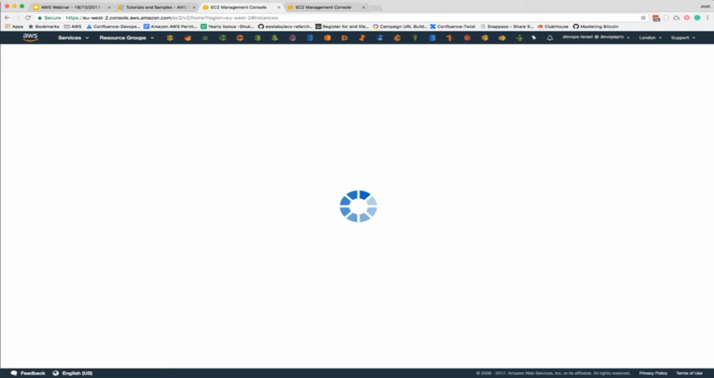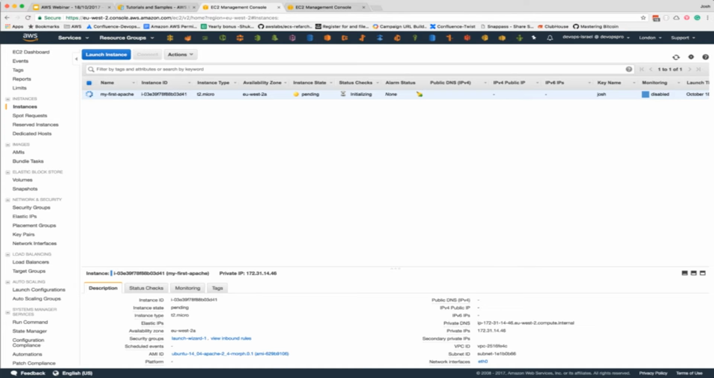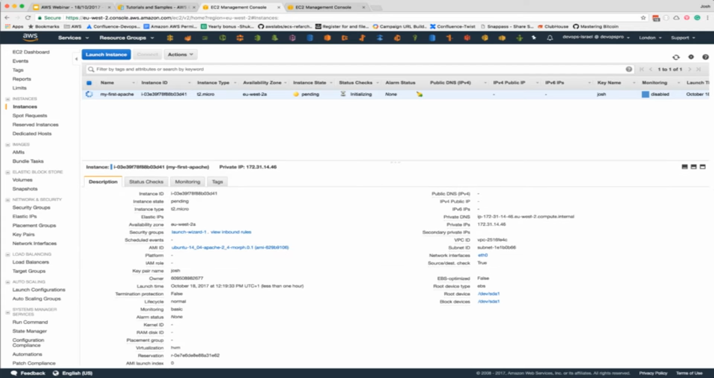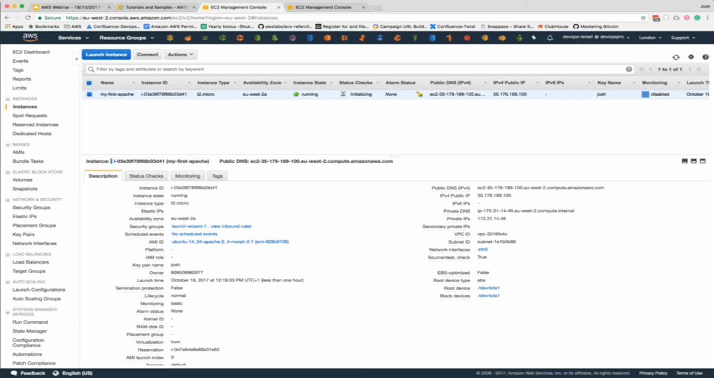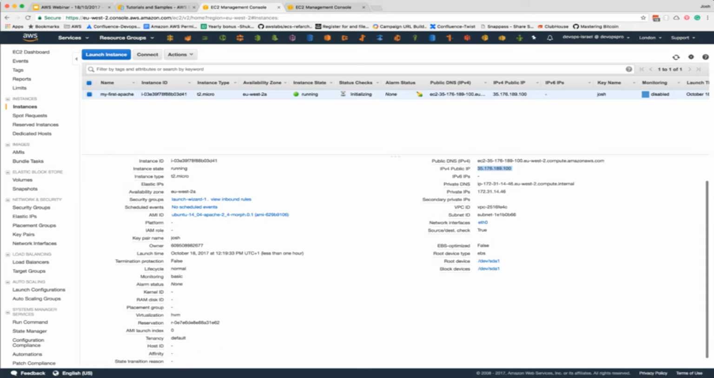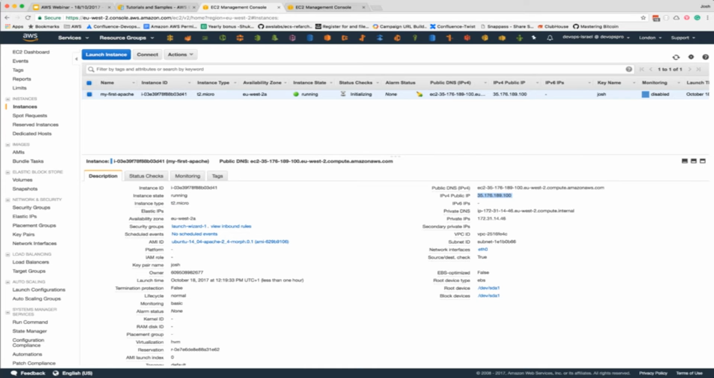So what AWS is doing right now is provisioning the instance for me. As we can see, it's in a pending state, and the instance type is a T2 micro, which is a small instance. We have the instance ID, and here below we can refresh it, and then we can see that the instance is running. We can see that we have an IPv4 public IP that AWS assigned to us. We can see the security group, we can see the availability zone where that instance was created.